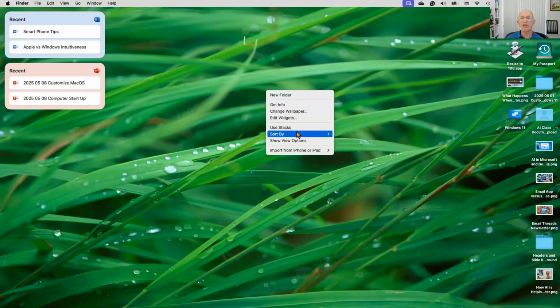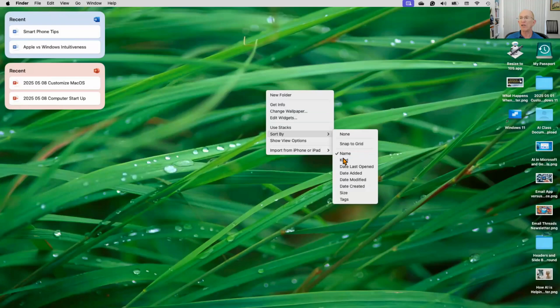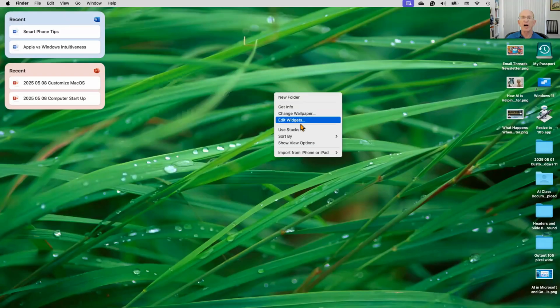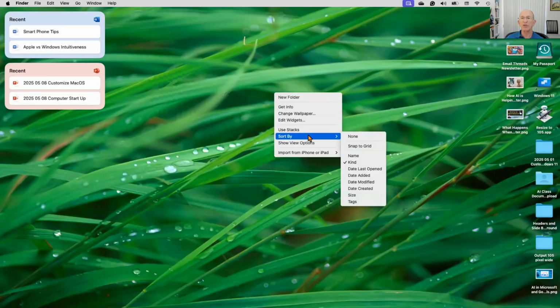If I want to, I can sort by what kind it is, and it'll put graphics and other disks and folders in different order here. And so I have the ability to do other ways. I can do it by date last opened or date added or size or even tags if I want to apply a tag to something.